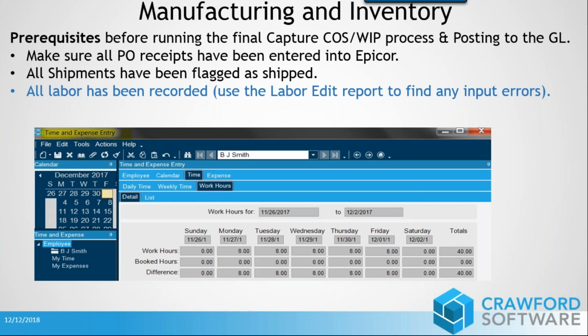If you don't use MES, then you're likely to be using the time and expense entry, and you want to make sure all that has been entered for the month of December in this case. And so we just want to make sure that we don't have any glaring errors and catch them and get them corrected before we actually post all this through the capture cost of sales WIP process.